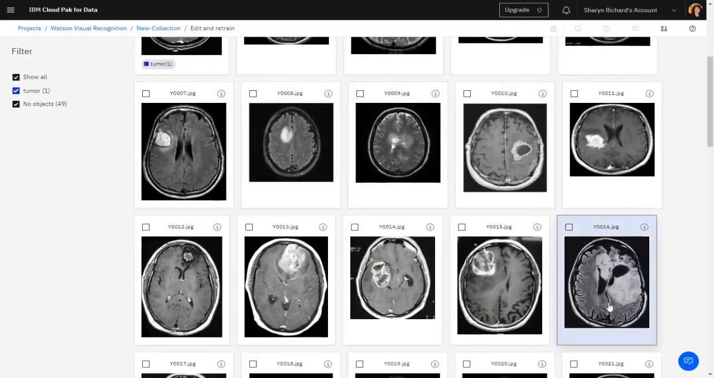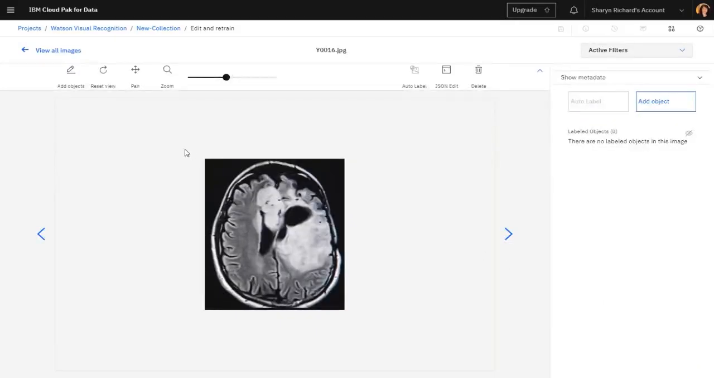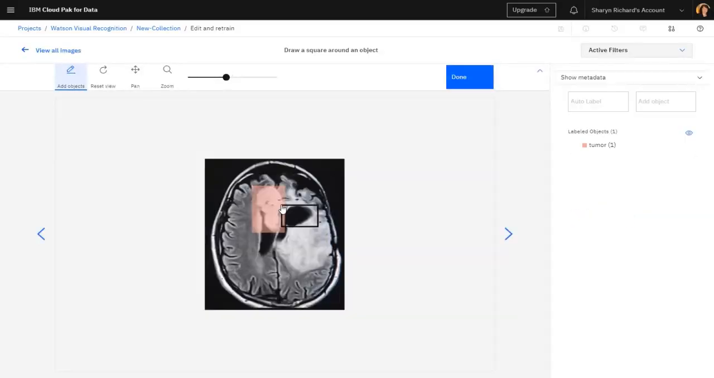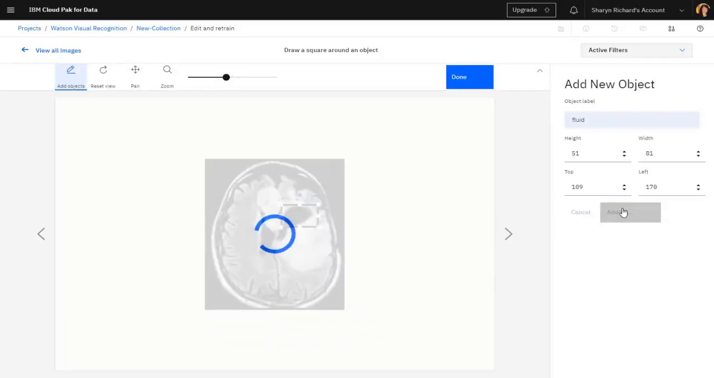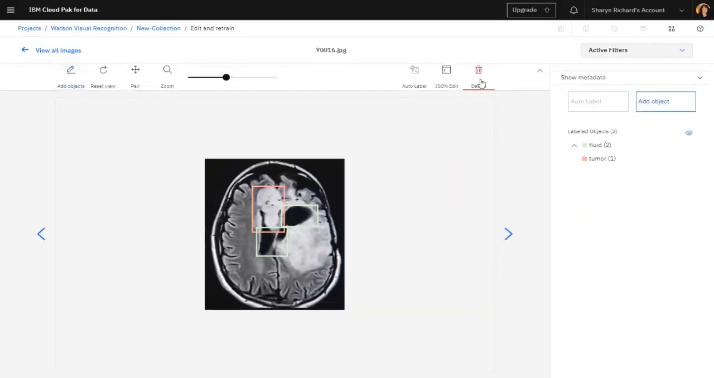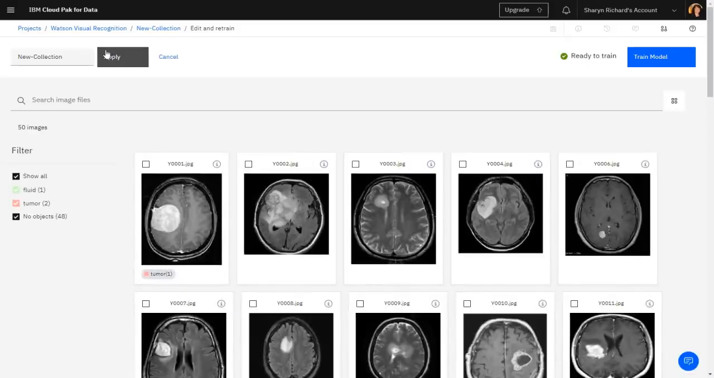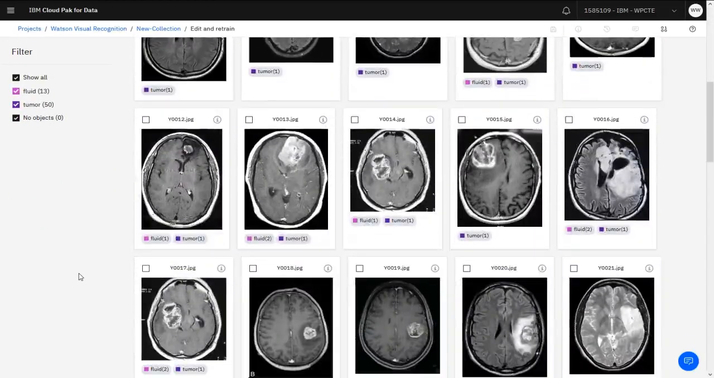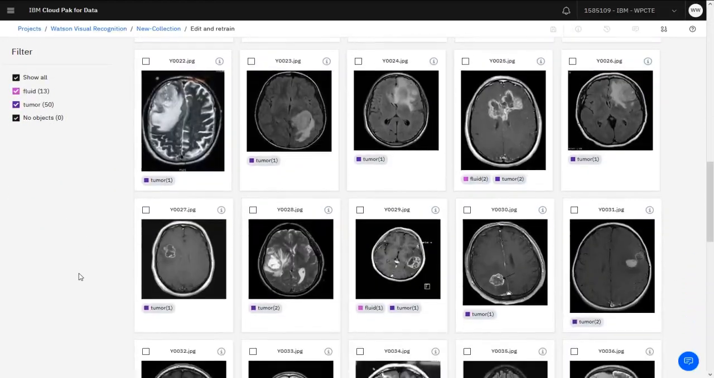Some images may have multiple objects to label. This image contains multiple areas with fluid and tumors. Label all of them and then return to all of the images. Let's jump ahead after all of the images are labeled. You can use the filter to see just images with fluid or just images with tumors. Scrolling through, you can see that many images have multiple object labels.